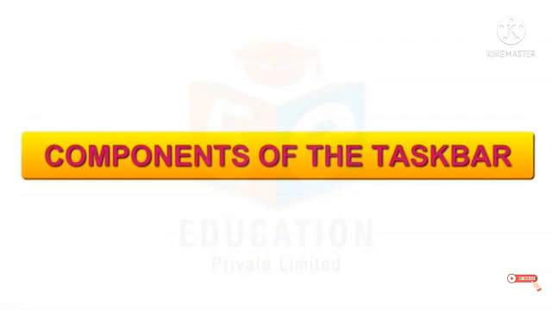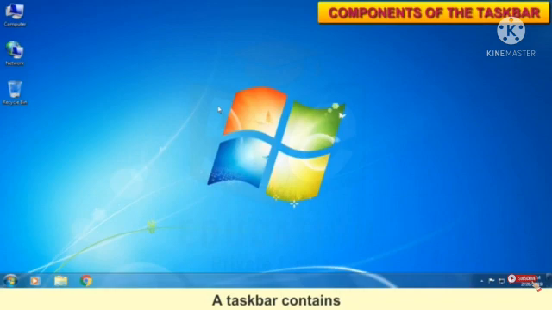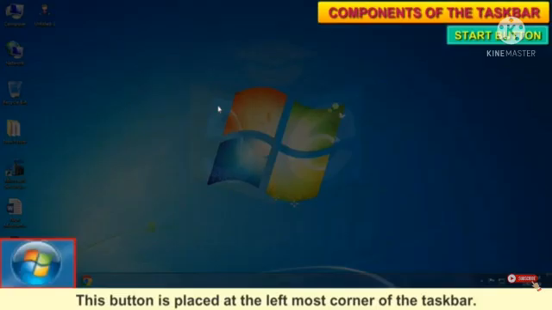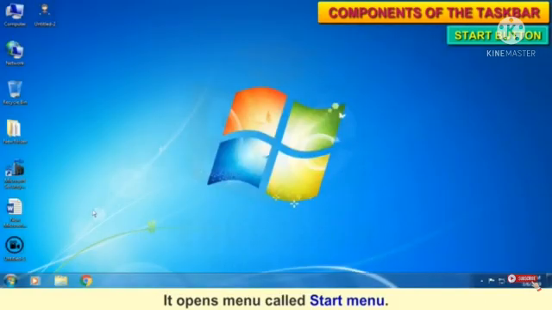Let's study about components of the taskbar. Taskbar is the long bar that is located at the bottom of the desktop. It has date, time, month displayed on it. Volume control is also located on the taskbar. Taskbar is divided into three sections mainly: the start button, the quick launch toolbar and the clock. Start button. Start button is placed at the leftmost corner of the taskbar. It opens a menu called Start Menu.